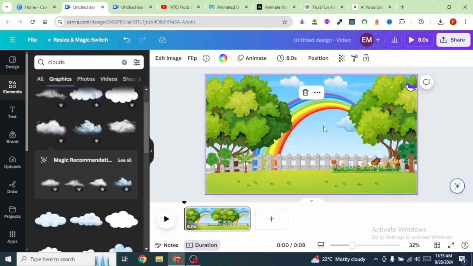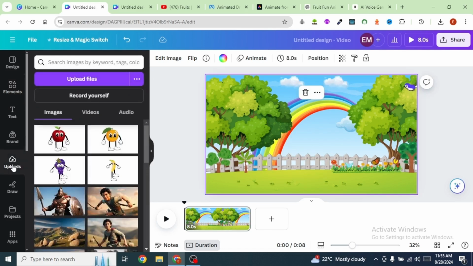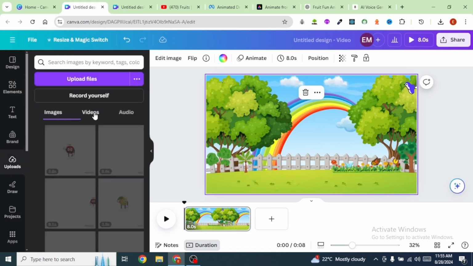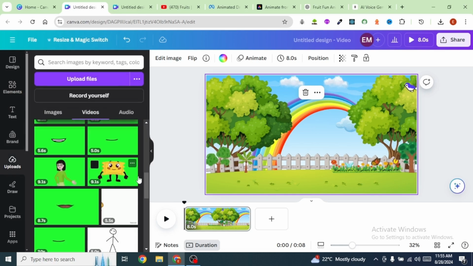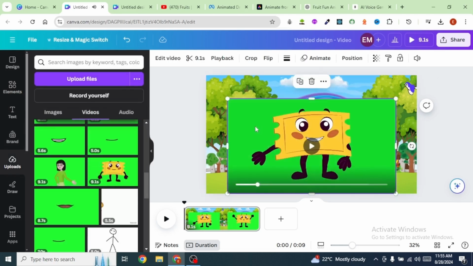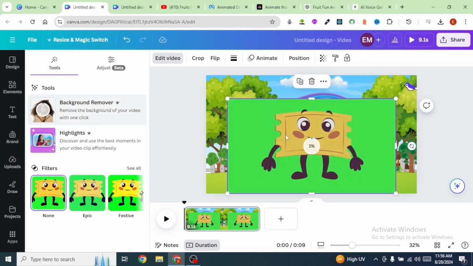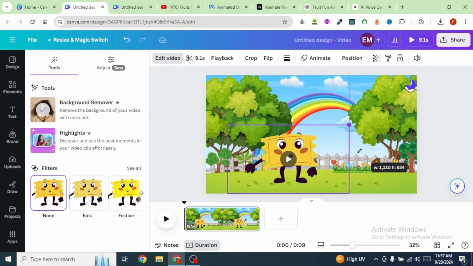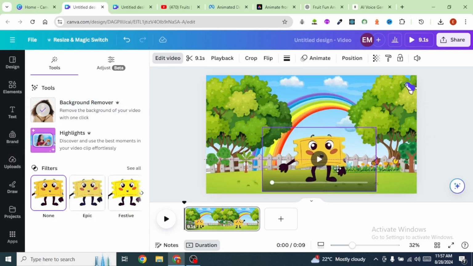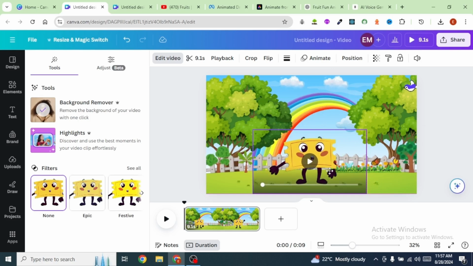Bring in our characters. Come over back to uploads, and I would want to bring in our first character, which is this character here. This character is the one introducing us to this specific lesson here. I'm going to click on this animation and then click on edit video, and I'm going to remove the green background. I'm going to reduce the size of this character. Place our character right in the middle.